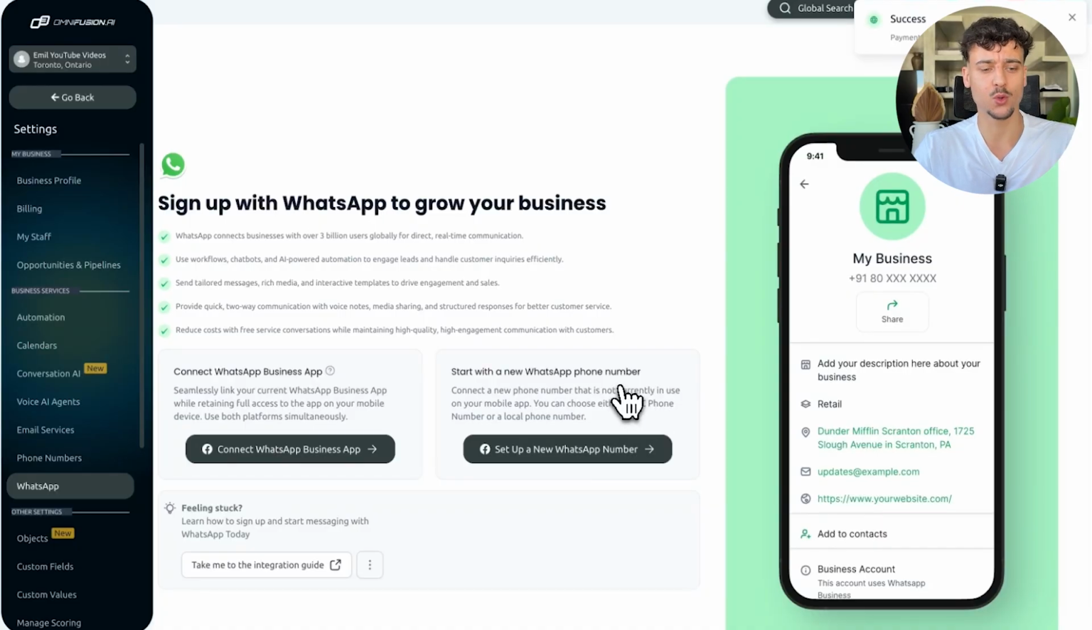If you don't want to use the Twilio phone number, you can simply connect the WhatsApp Business app, which is the business app that you're using on your phone, and you can use it on your phone and inside of GoHighLevel simultaneously. This is a new feature and it has some great use cases.